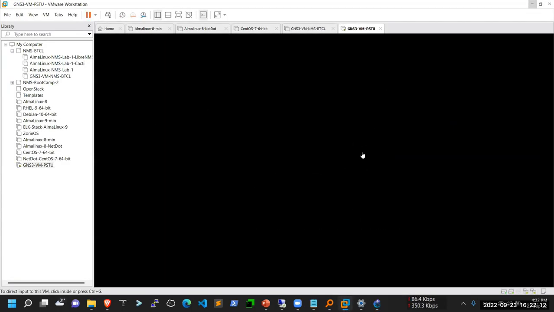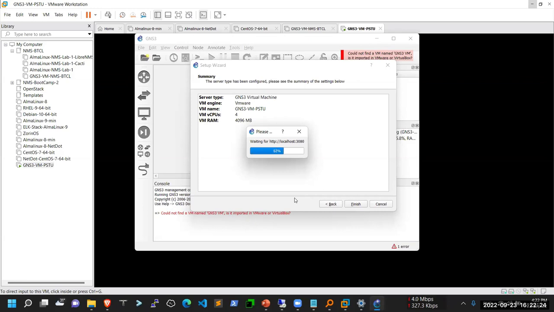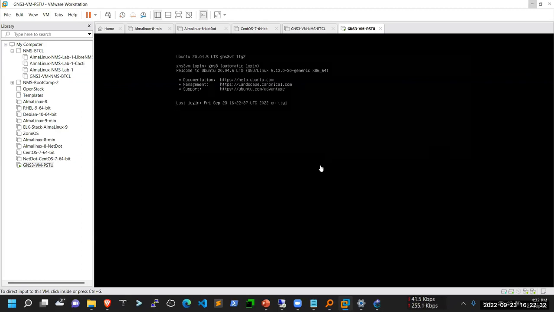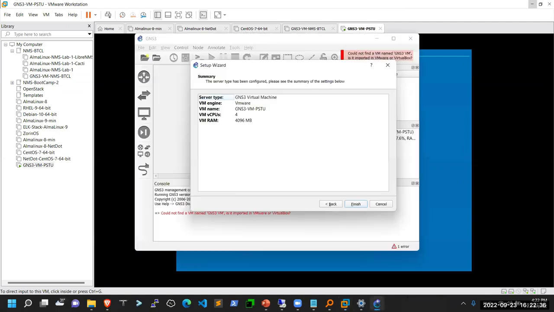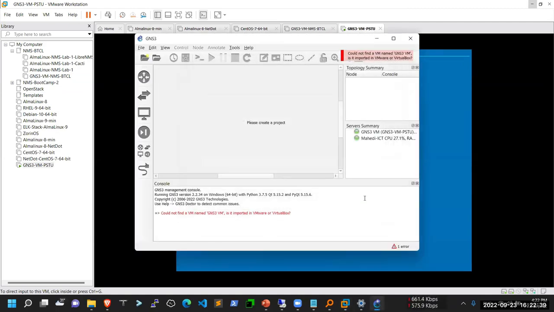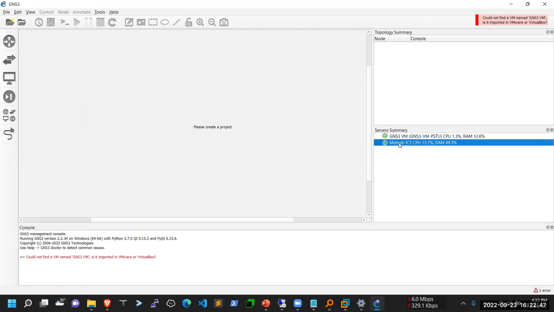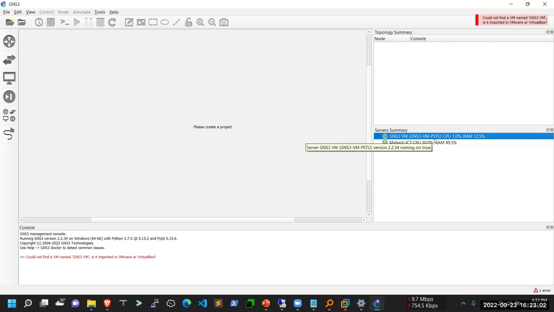So now this GNS3 virtual machine runs automatically. I have to wait until it's powering up. It's started. Now click on finish. Look into this section. There is the local host, my laptop. The CPU utilization is around 30%, and memory utilization around 50%. This is the statistic for the GNS3 VM. The CPU utilization is 1% and memory utilization around 10%.